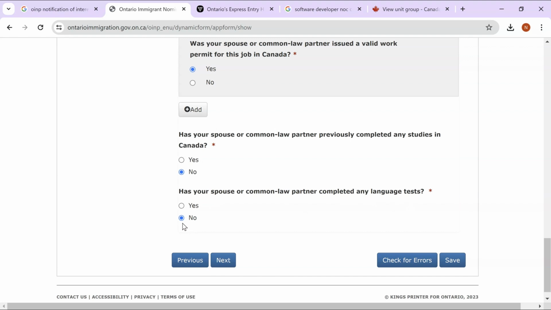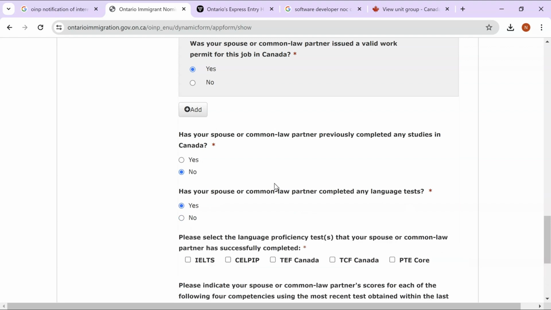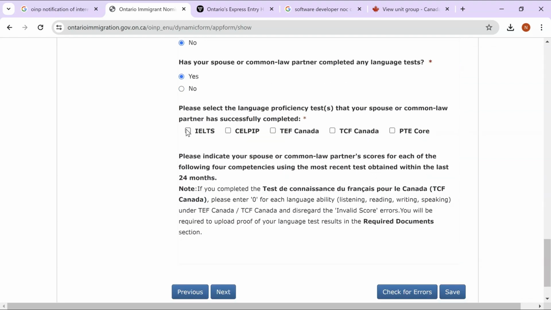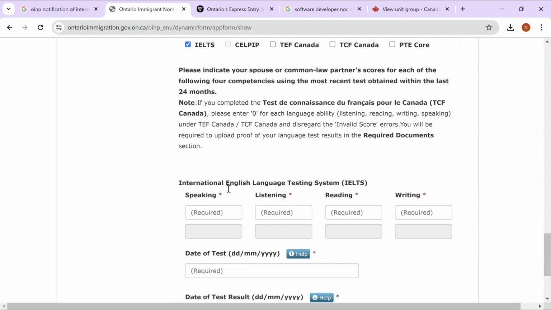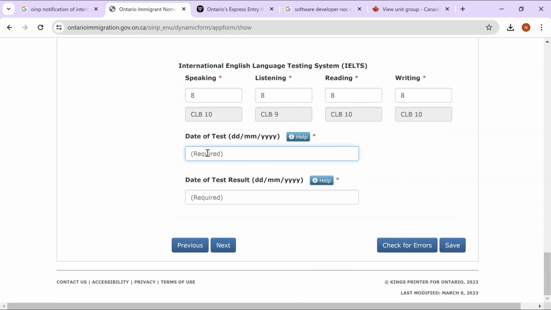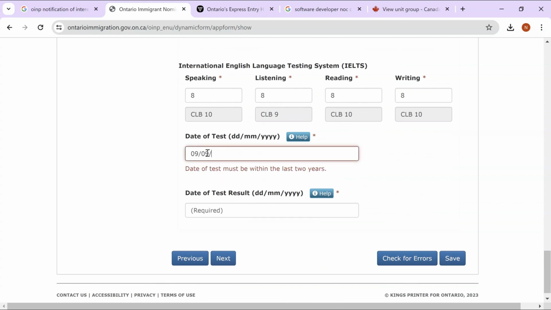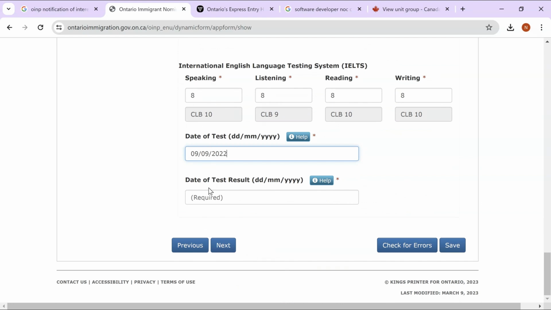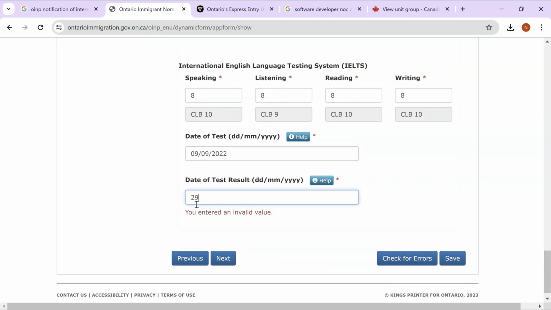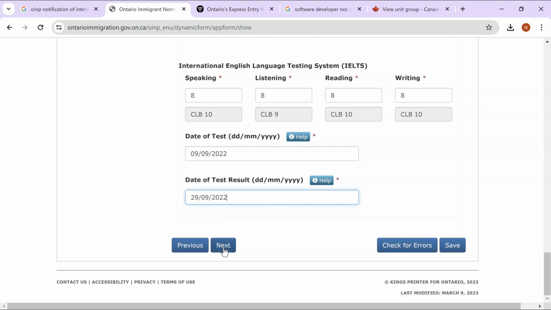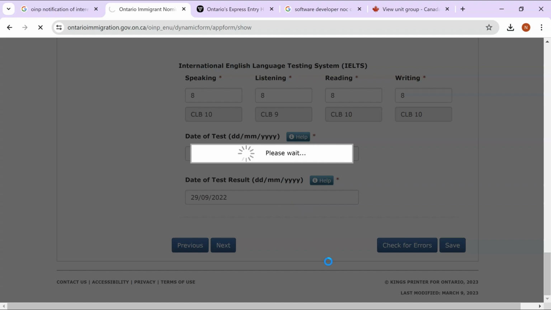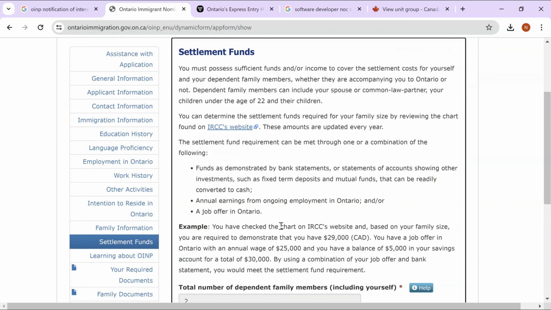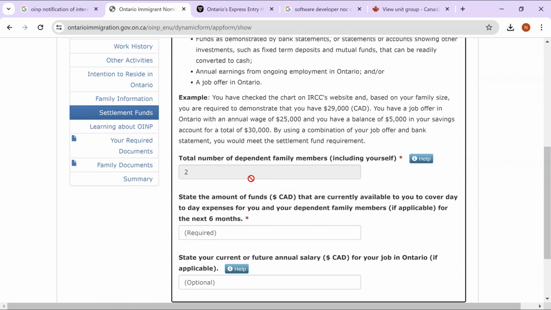So has your spouse or common law partner completed any language test? You can select yes or no depending on whether they have given a language test or not. Let's say if you select yes, then you have to enter the details like which test they have given. For example, if they have given IELTS, then you have to enter the details of the score that they have made in IELTS. And then again the same question, it is asking for the date of test and date of test result. And then you will click on next. And then it will ask you the details about your settlement funds.